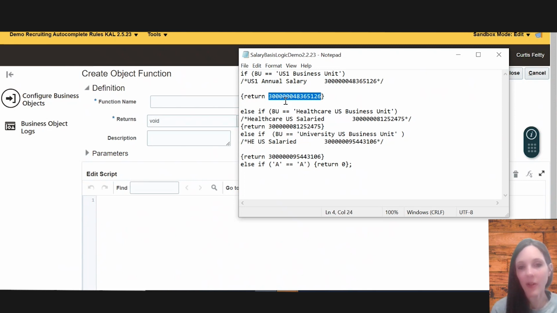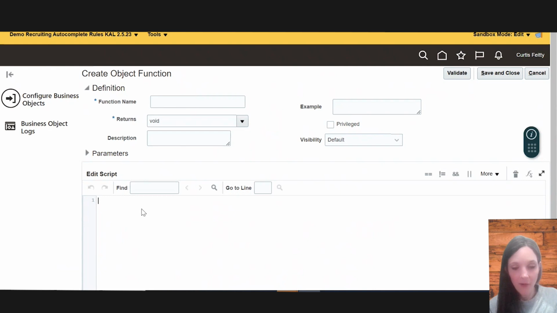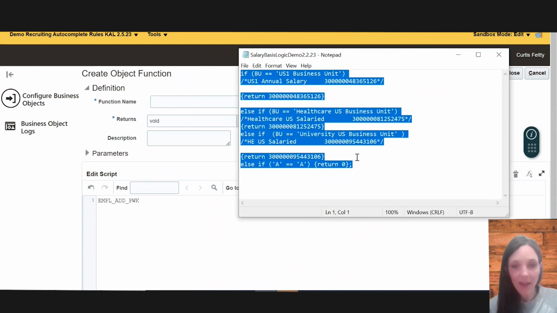So there is additional work where you have to identify all the salary basis IDs. And then we have healthcare equals US business unit, return this salary basis ID. And then if business unit equals university US business unit, then return this HE US salary. So we basically create a Groovy script that does a mapping for our salary basis IDs. I did not copy it. Let's copy it real quick.